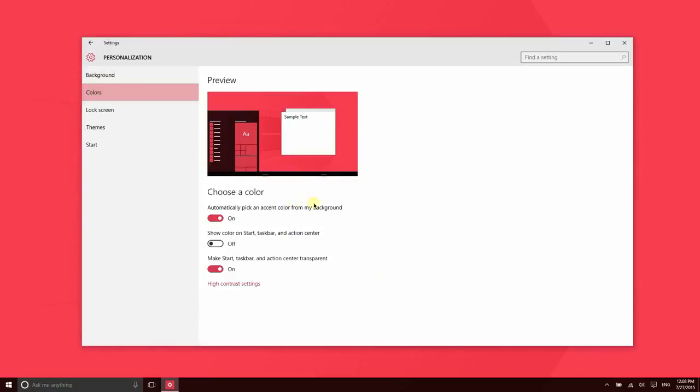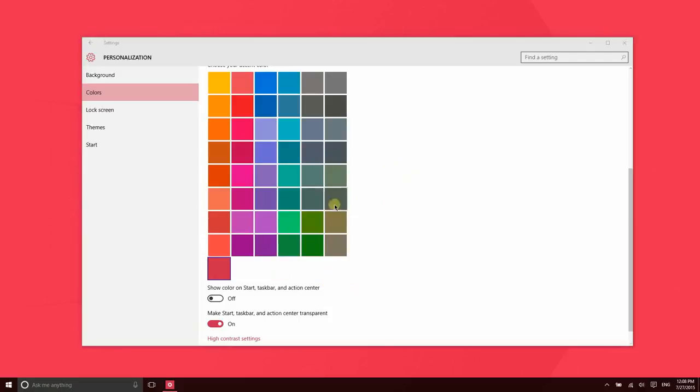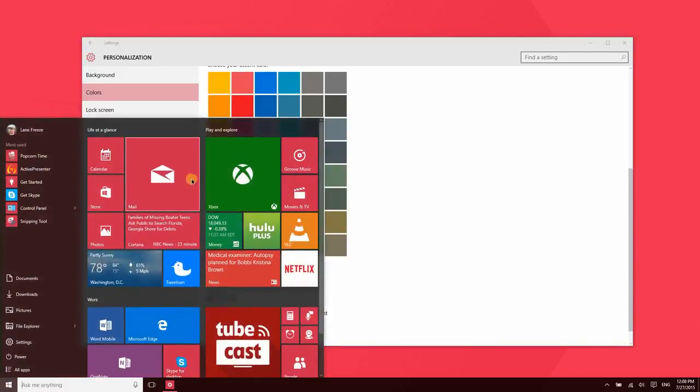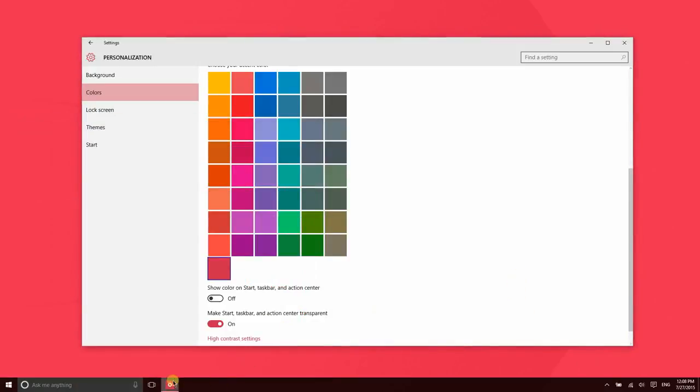And then you have access to change your colors. Right now it's set to automatically pick an accent color based on the background. If I turn that off, I can manually change the color settings. This is what it's set to currently, and you'll see that all of the live tiles are set to that color. You can see also this icon is set to that color. If I wanted to use a different color, I could just go ahead and select that and everything will update.